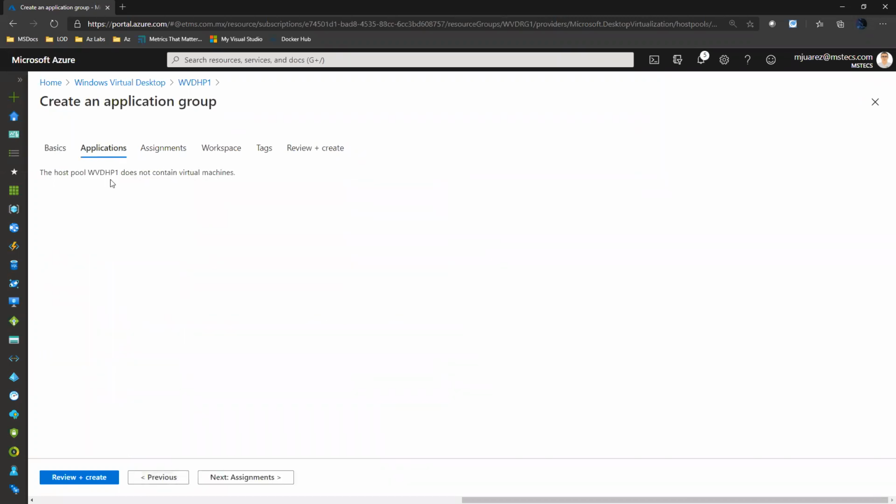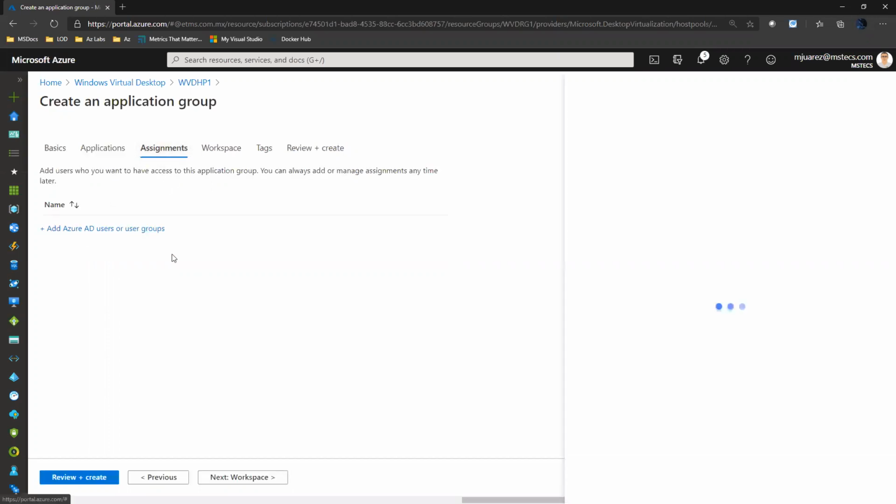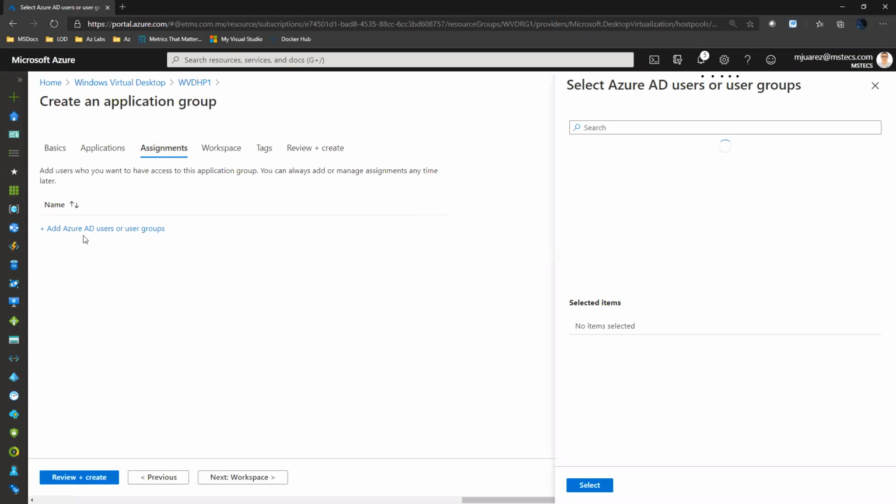The applications that you will be assigning, I don't have any virtual machines running now, but if you would have them, you can add the applications in this list. The assignments: you can assign the people who are in your AAD in this list.